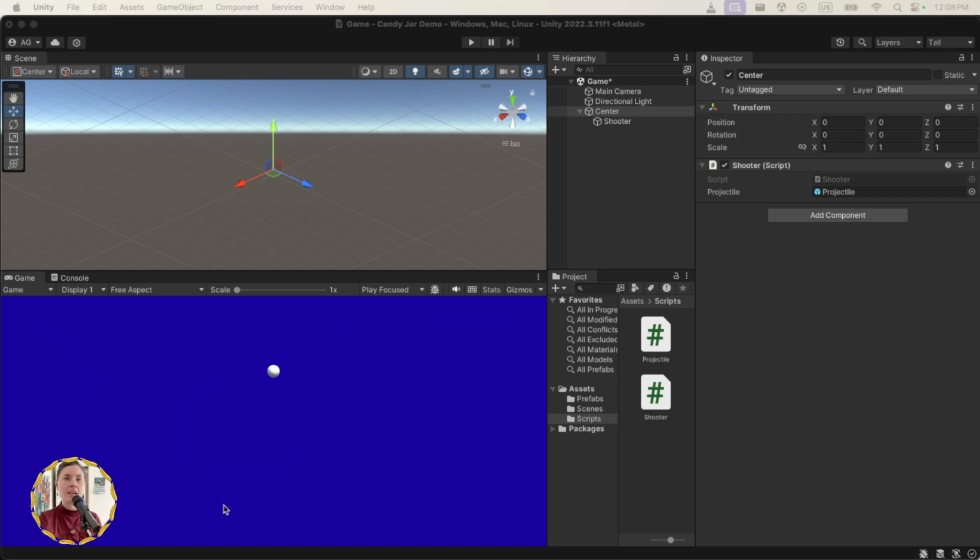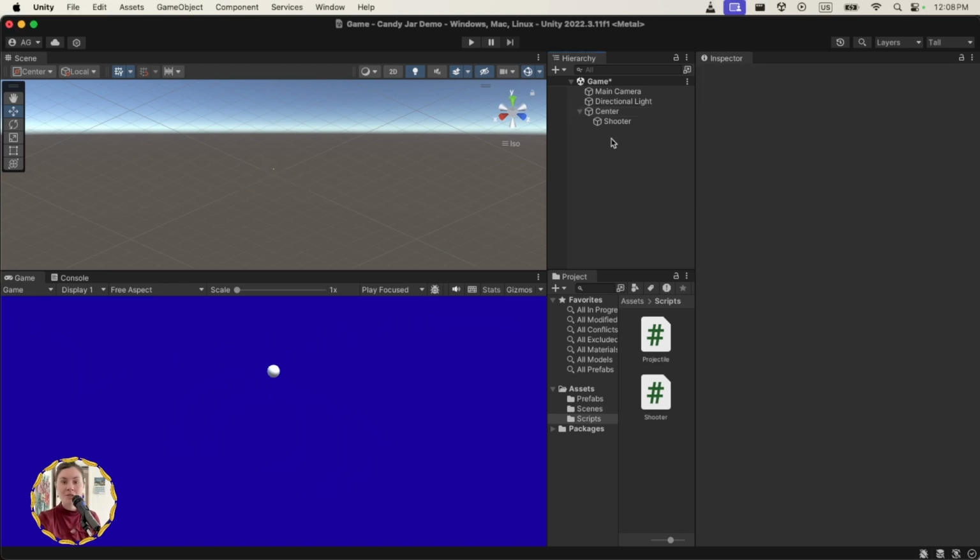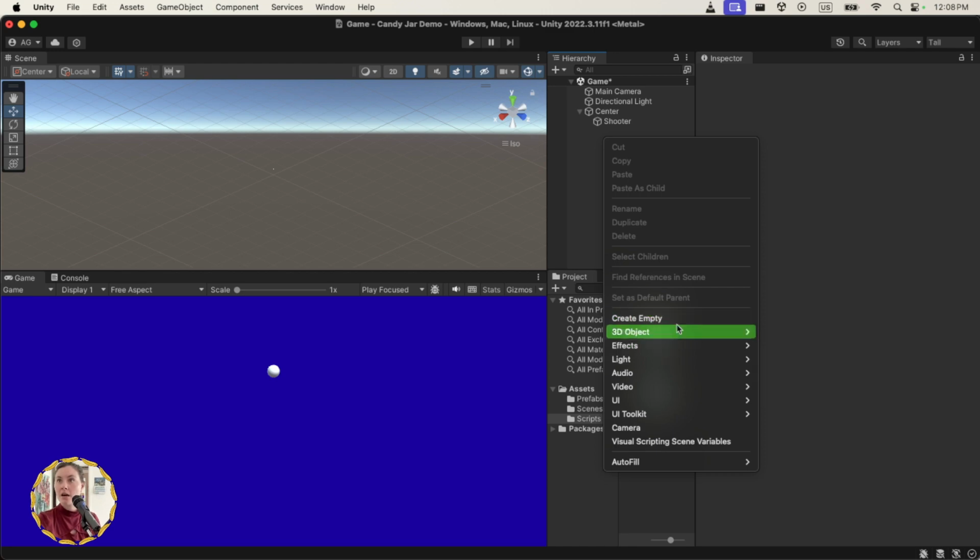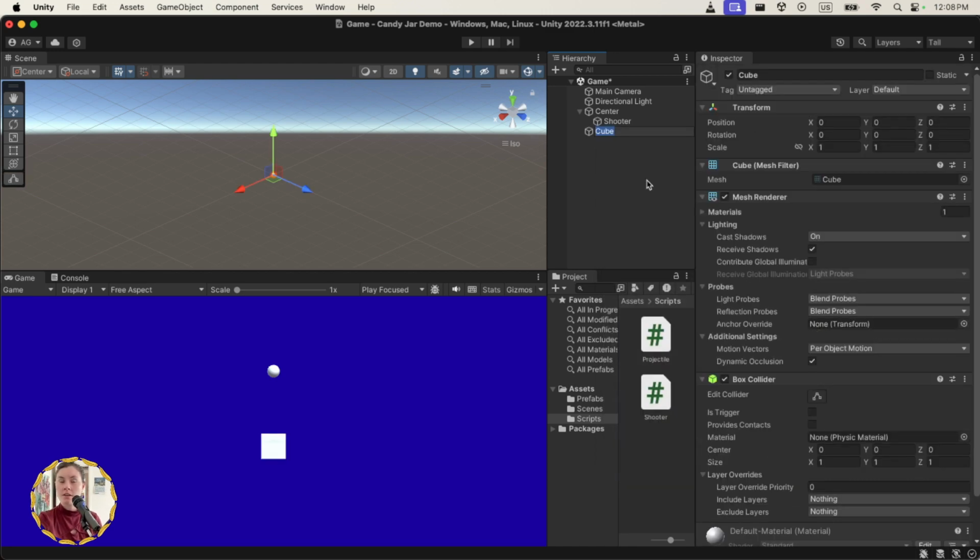Next up, let's make the thing that we're protecting. So we're making the thing in the middle, the jar that's slowly rotating and is in charge of having lives, right? Because that's the thing that this shooter is protecting. So I'm just going to create a 3D object. I'm going to make it a cube because eventually we'll make it something else later. I'm going to call it jar.